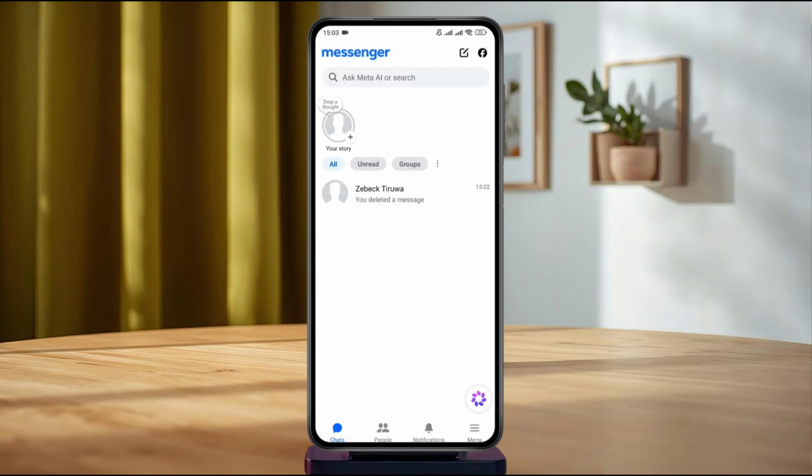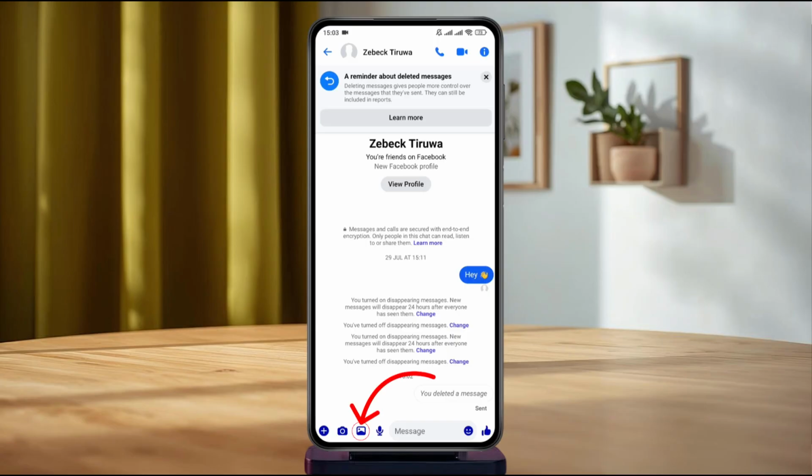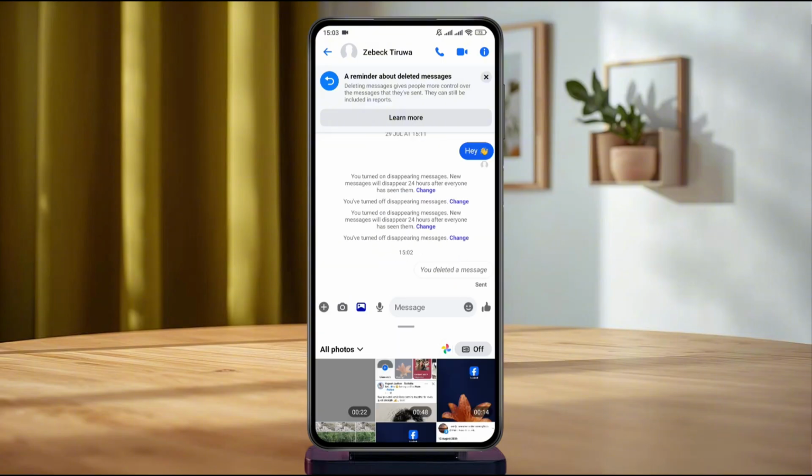First, open Messenger on your phone and open any chat. Tap the gallery or pictures icon next to the camera, then select the video you want to add to your Facebook story. Now tap Edit next to the Send option.